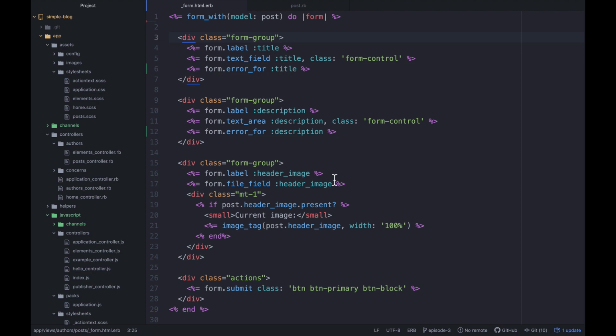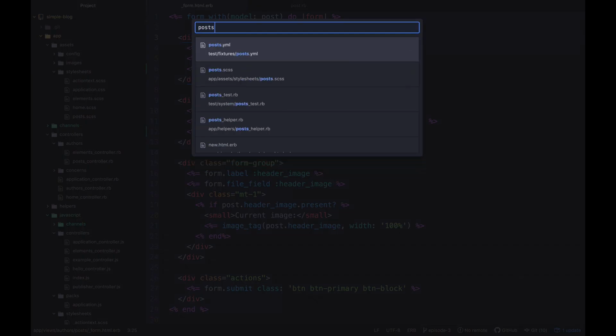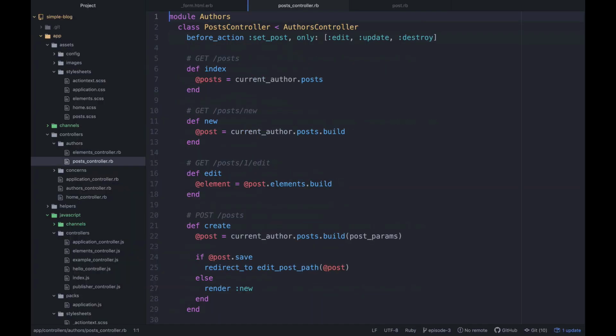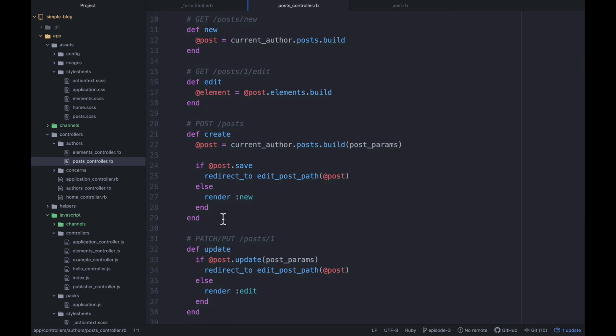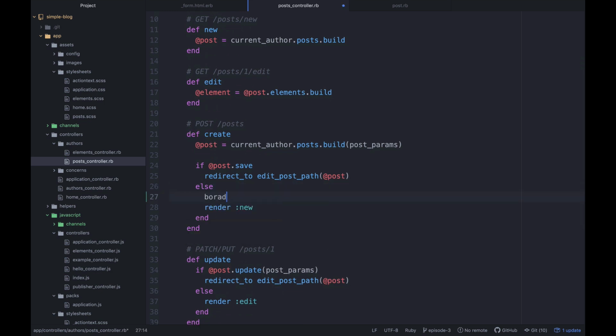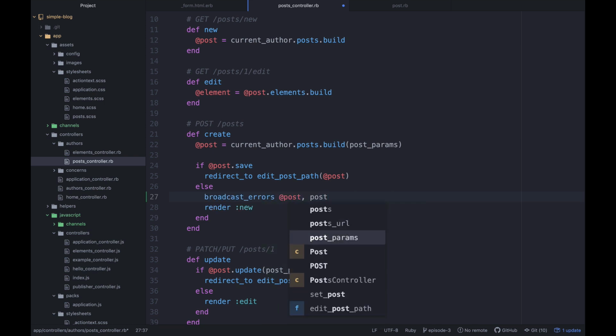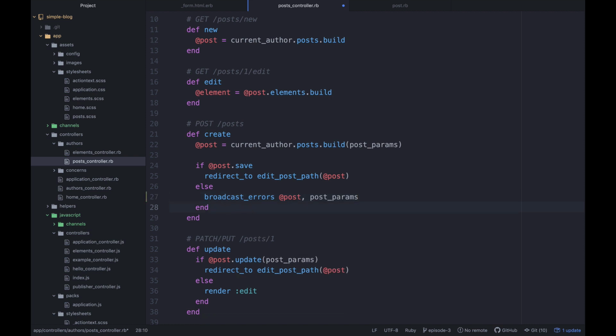All right, so the last thing that we need to do before this will work is open up our post controller. And then down here, if it fails to save, instead of rendering new, what we want to do is broadcast errors. And then we'll say @post, and then give it the post params. Then we'll get rid of this render new here. And I'm actually going to go ahead and just copy this and put the same thing on edit. And we'll try this out in just a second.